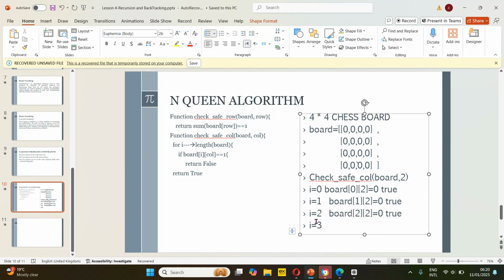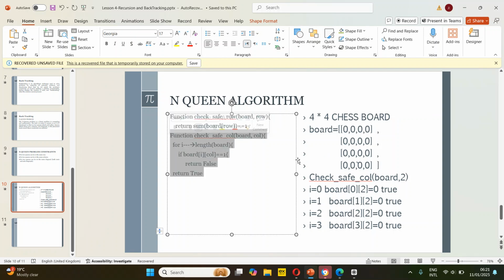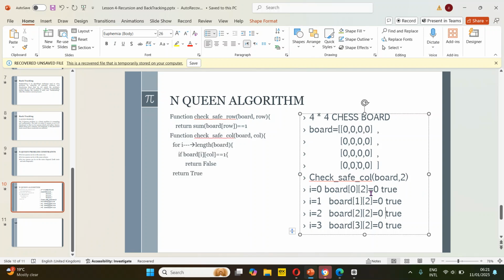Now it checks for i equal to 3. So when i equals 3, the board will be row 3, column 2. This is row 3, column 2, 0 1 2, it's still 0, which is true. So if you are using this to check for column, it will return true, because all the values in column 2, for each of the rows, are 0. So it's returning true.